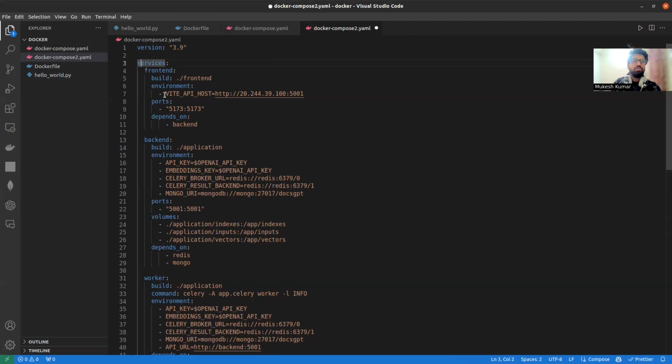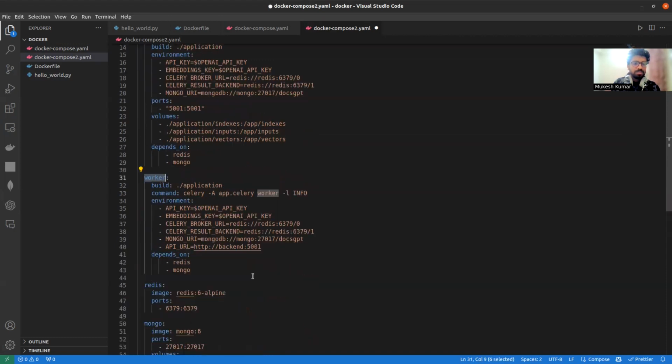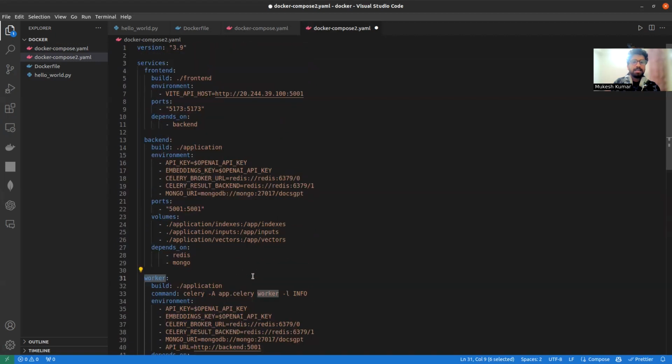So what is a service, what will this service do? These are the containers that make up your application. Each service corresponds to a container defined in the file, right? In the services I have defined containers called backend, frontend, and worker. These are all the containers that I have defined here, and you can add your network also. Docker Compose creates a default network for your services, but you can define a custom network as well to connect your containers.